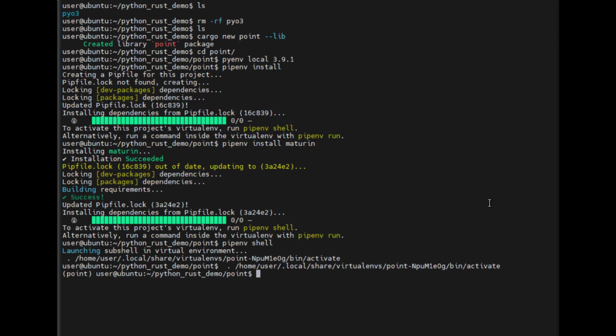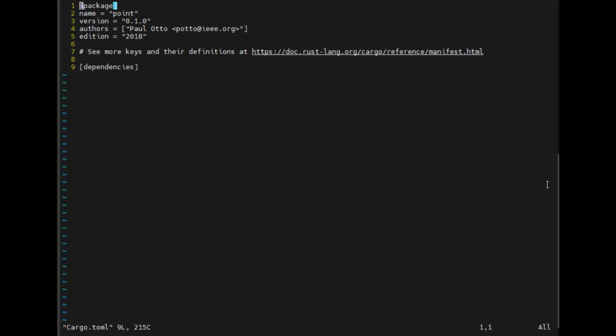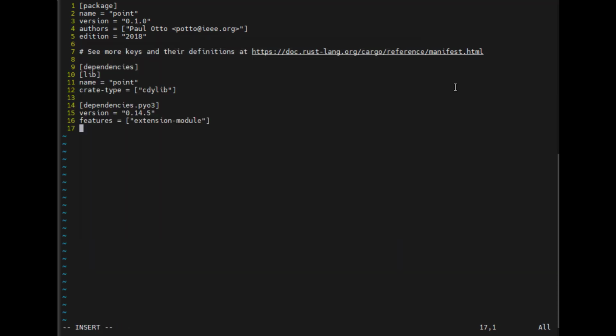And we now need to make a couple of modifications. Unlike the previous example where everything was already done for us, we'll need to modify Rust's configuration file called Cargo, and we're going to need to add the library information so that it will be able to link with the libraries to interface with Python. And we're also going to include the dependencies of PyO3. So we'll paste that in.